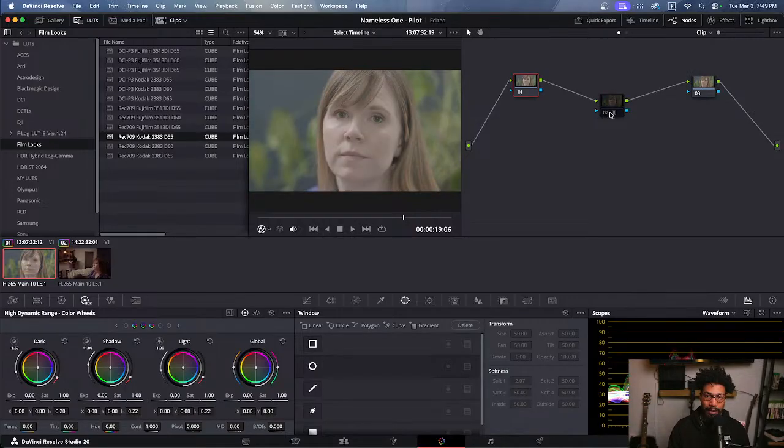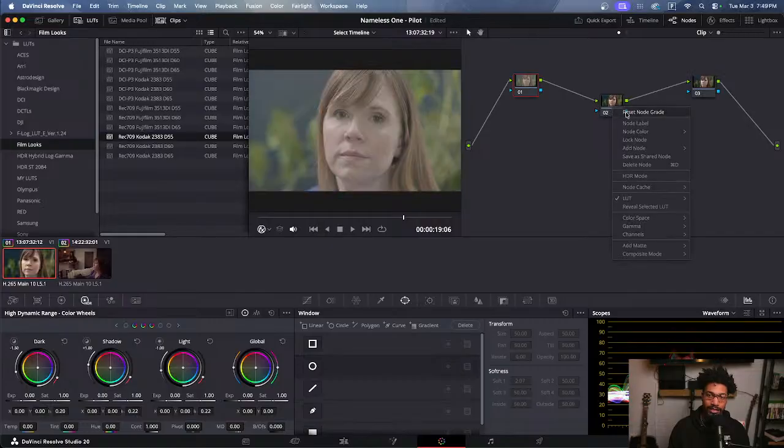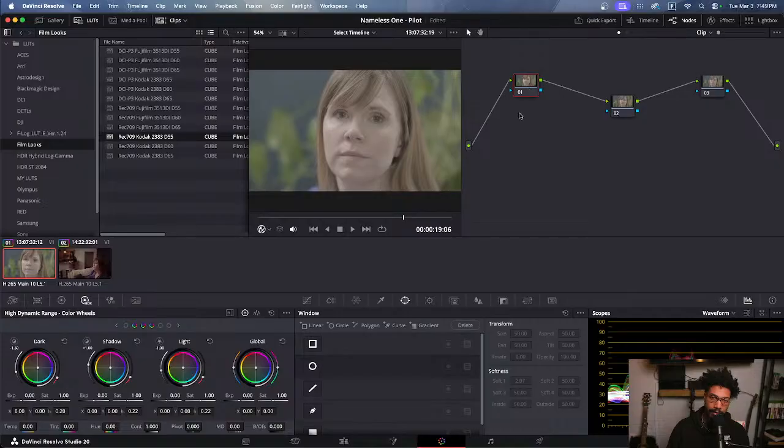Basically, this LUT is not made to go on top of just random log footage per se. You gotta make sure it's in the right color space. These LUTs that they have in here require Cineon log. So you have to make sure that you put it in the correct color space. So what I'm gonna do is get this set up properly first.